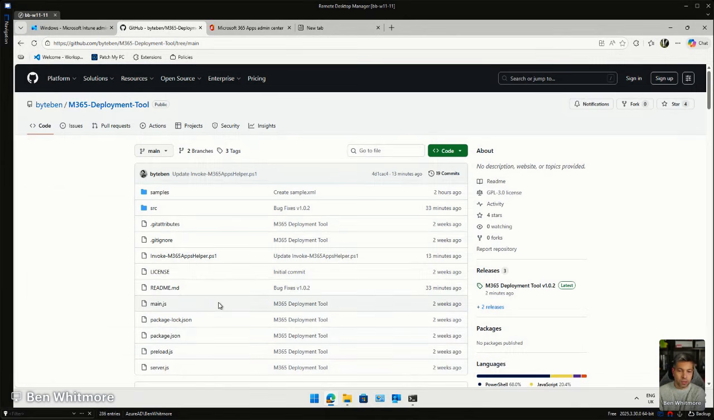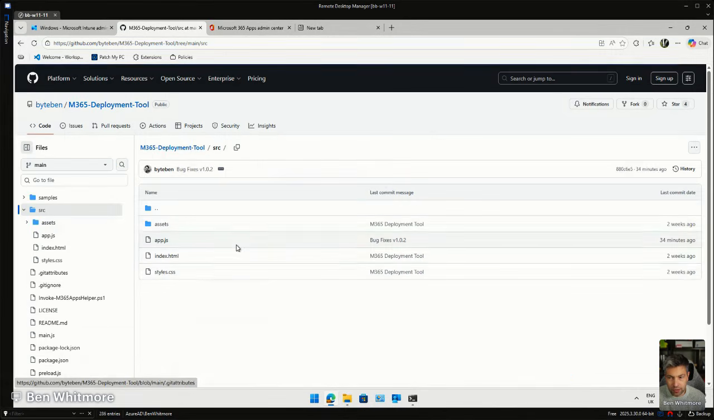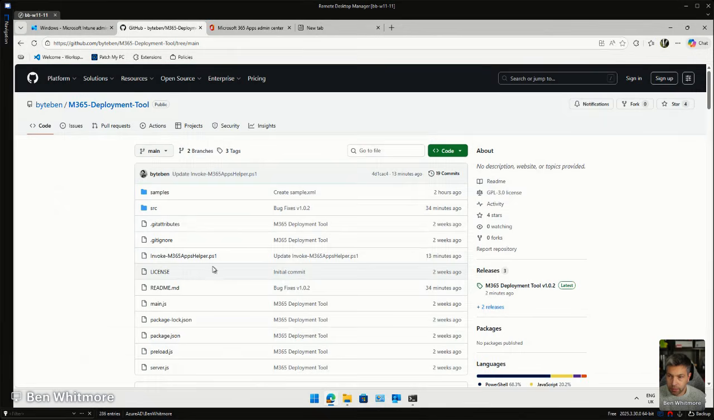If you want to run the GUI, you just need to make sure you've got Node installed, and it's just a small Electron app. So really, it's like a little mini JavaScript server. It's going to let you launch this HTML file with some styling and some JavaScript, just to help you use the deployment tool in the GUI. Anyway, we digress. So I'm going to show you how to use it with PowerShell first of all.